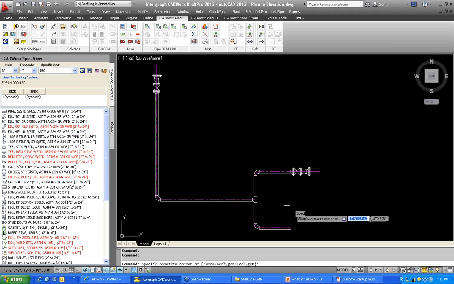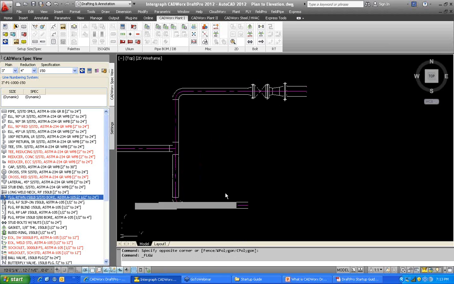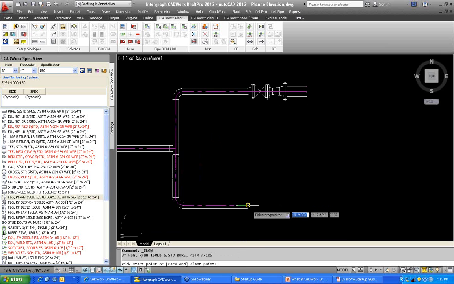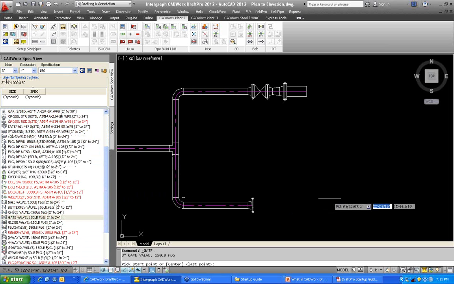So just to show you here, the way you model in CADWorx DraftPro is exactly the same way you would normally do in CADWorx. It's easy to model. You simply choose your specification, choose your sizes, and start modeling right away. So here I can say, I want a raised face weld neck. I want a couple of flanges.